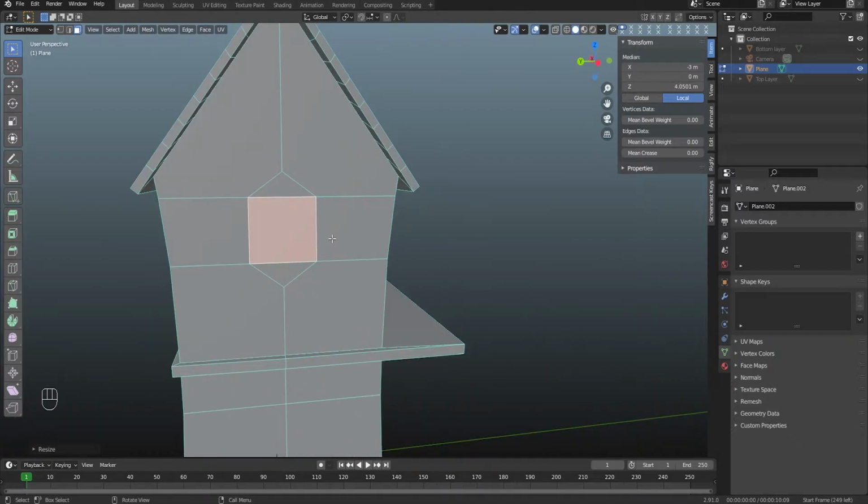Now another important tip is you can create an inset value for this face. The shortcut key is I to create an inset. Now what does an inset do? It actually makes something like this, pretty useful, huh?